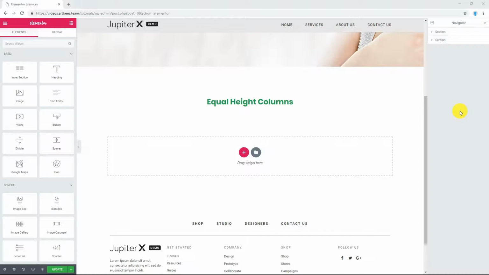Hopefully, you don't need to add any customization to have equal height columns in Jupiter X. Elementor, which is the default Jupiter X page builder plugin, allows you to have equal height columns by default in a section without any customization. Let me show you an example.